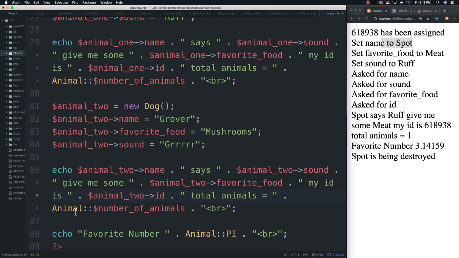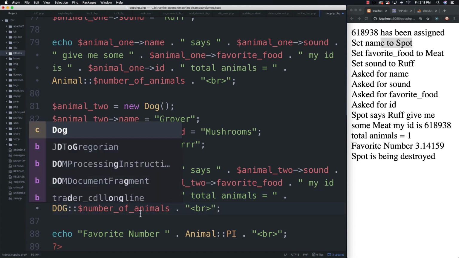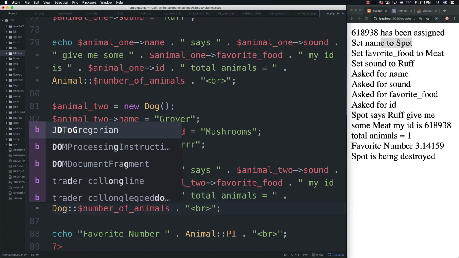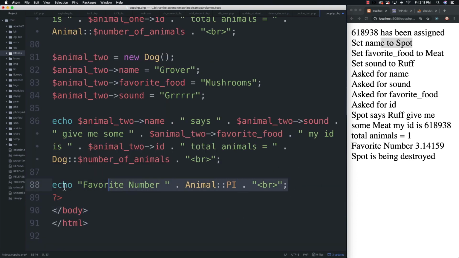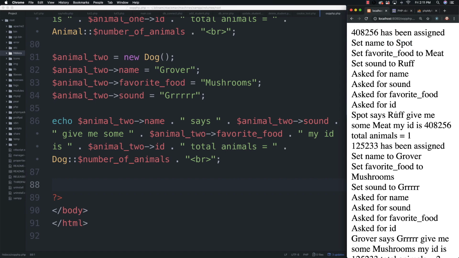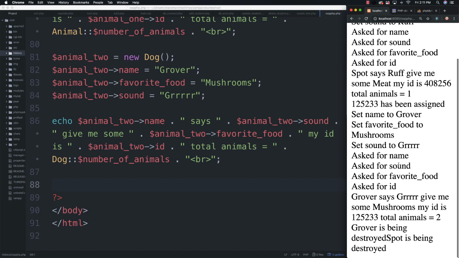Total number of animals, we're going to set this to Dog instead of Animal. You might be surprised by the results there. Well, it's just dog with lowercase. And let's get rid of the favorite number, it doesn't matter anymore. Run that. And you're going to see all this stuff is the same, except now we created Grover. Everything continues to work exactly as before, and you can see that Grover is being destroyed and Spot is being destroyed here at the end, and also that the number of animals comes back as 2.